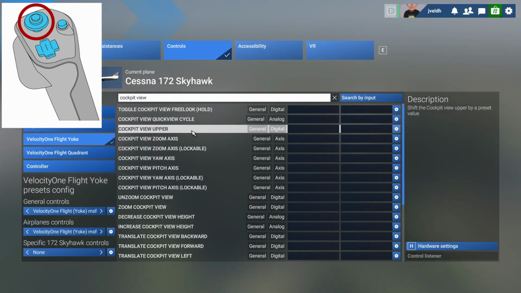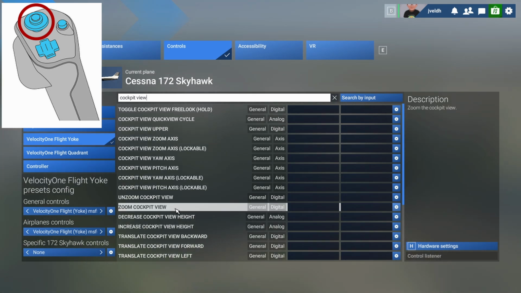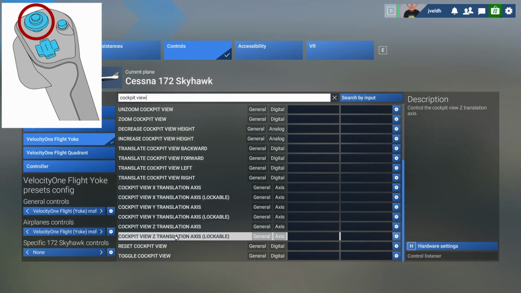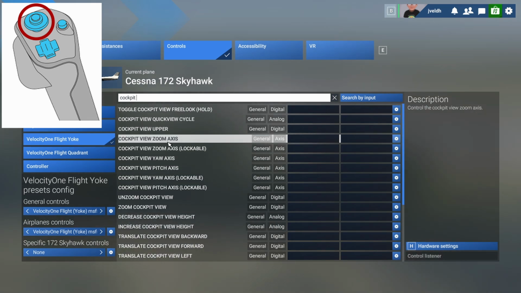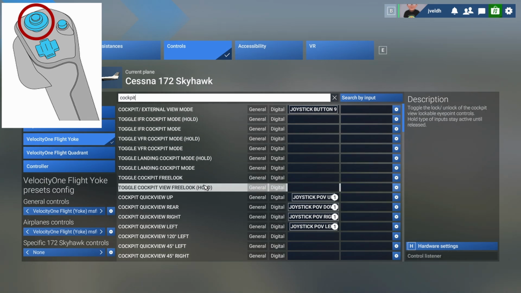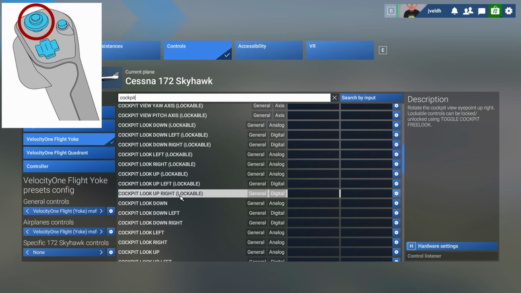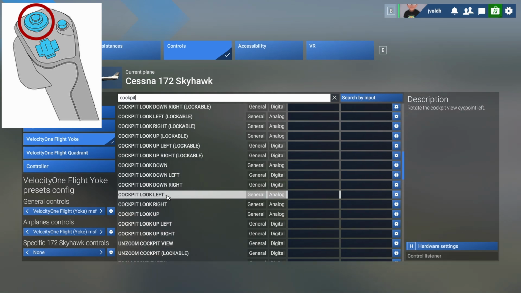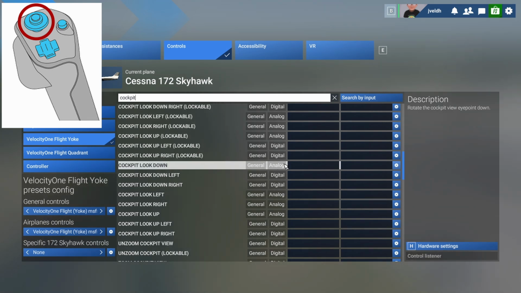So the cockpit view upper, the view zoom axis over here, and then you see a lot of other options. However, the ones we're looking for are missing from this list. I'm not sure why, but if you search for cockpit, you will find them. If you scroll down here, you would see a lot of options, including the lockable, but also here you will find the look down, left, right, up, over here, right? So make sure that you're using these because it will work.